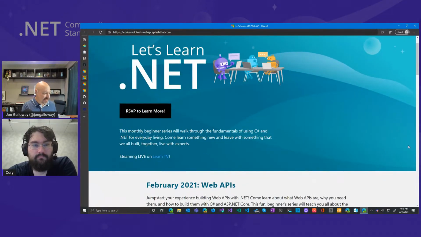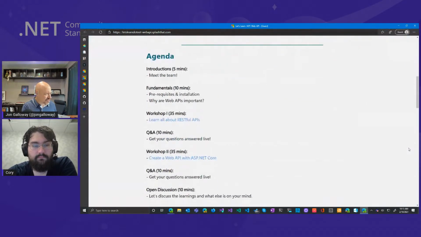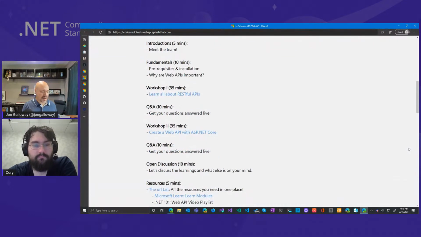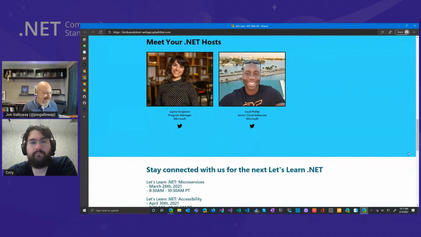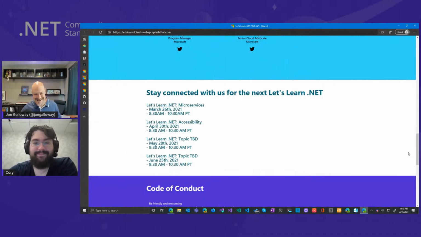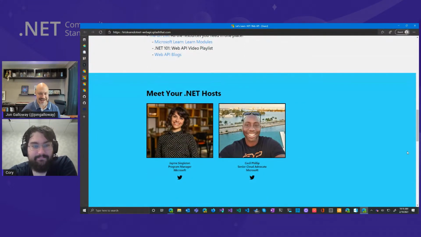It's relatively short. I think it's a couple of hours, and it's just walking through some REST fundamentals, API fundamentals, just getting started. And then ending up with some resources and where to go next. So I just can't say enough how excited I am about this. Jamie is awesome. She works on my team, and I'm really happy to see her kicking this off.